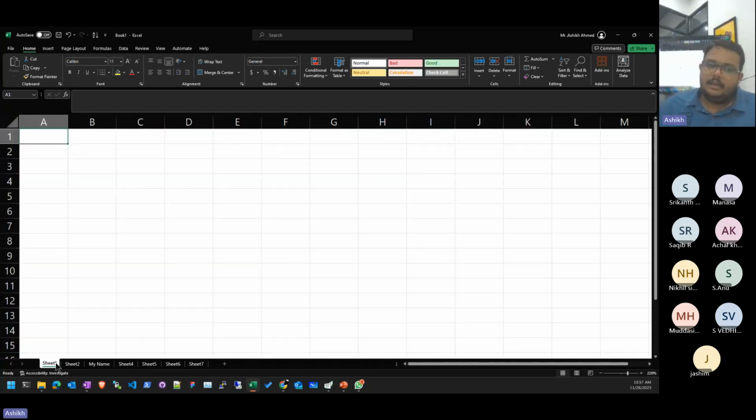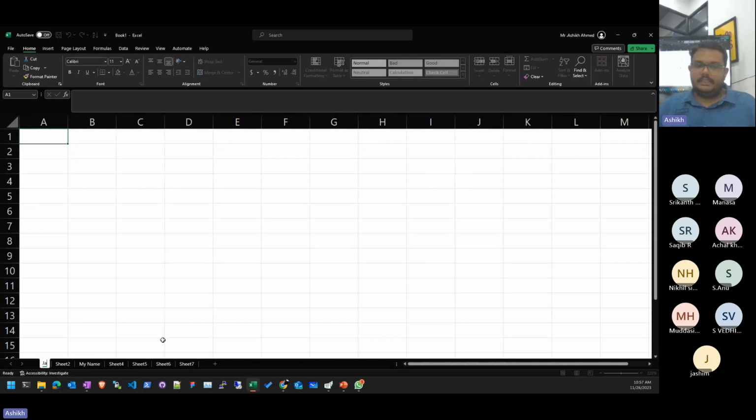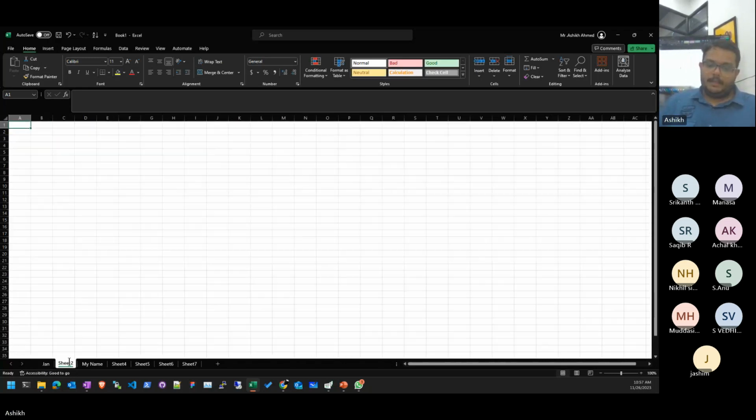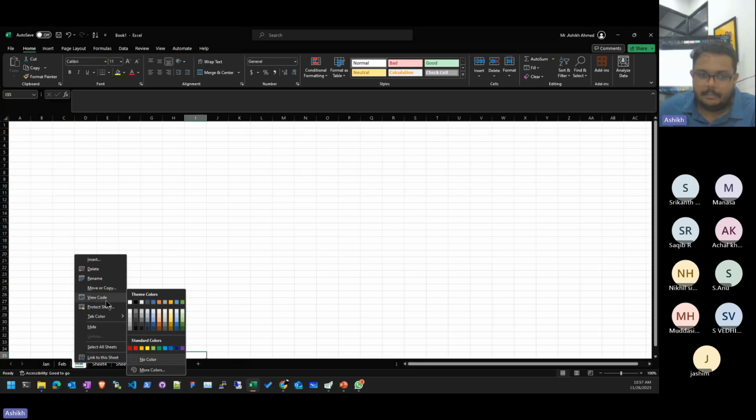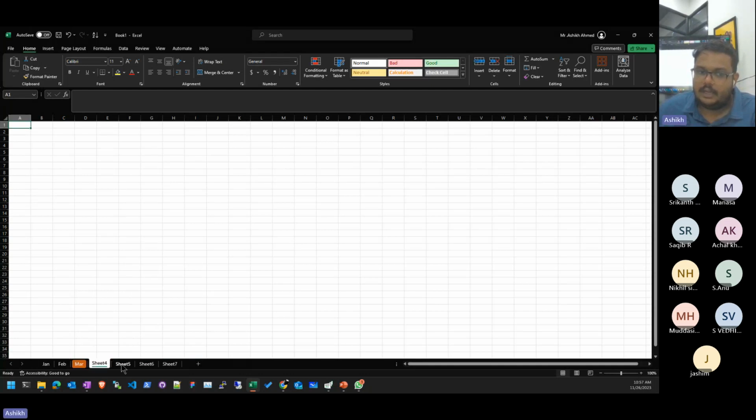Okay, then you can have Jan, Feb. You can give whatever names you want. If you right click, you can also delete, rename. If you want to insert a sheet in between, you can also do that. Then move or copy, we'll come to that. Then view code is for macro. You can change the tab color.